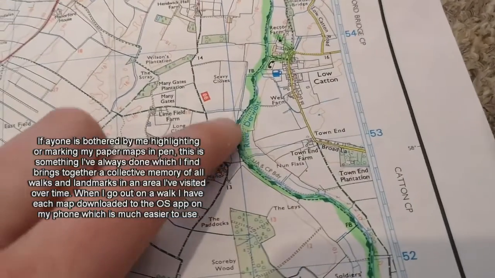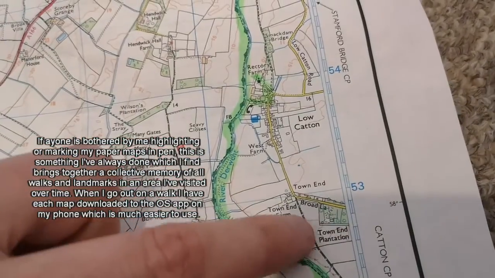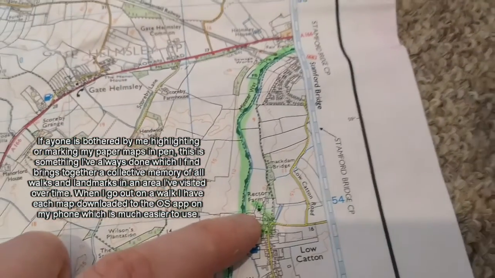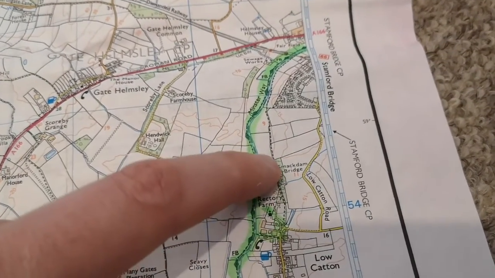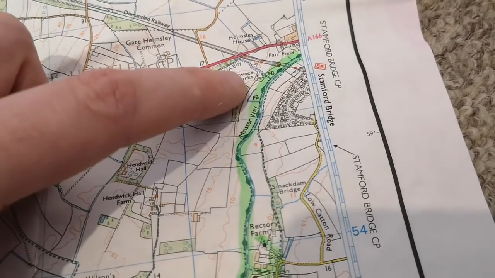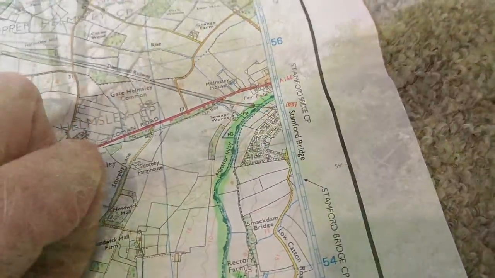Then up here to Low Catton, come into the church there. We're actually going to come up this road here, and then to Rectory Farm, go through that behind the church, through these fields, and then up the Minster Way. We're actually on the other side of the river, but there into Stamford Bridge.